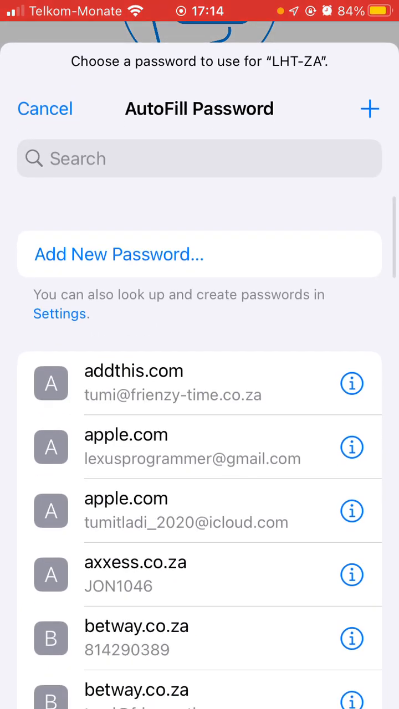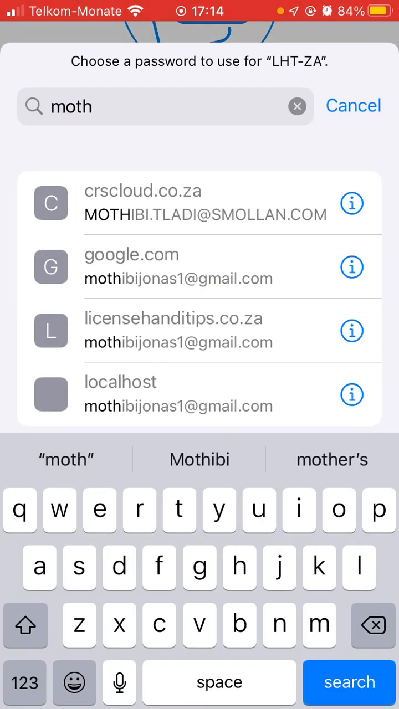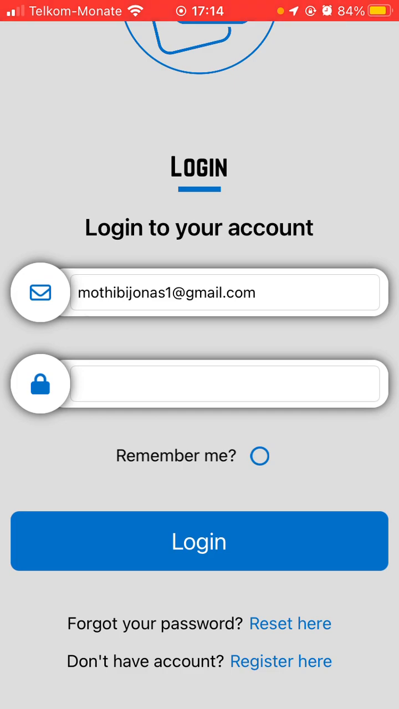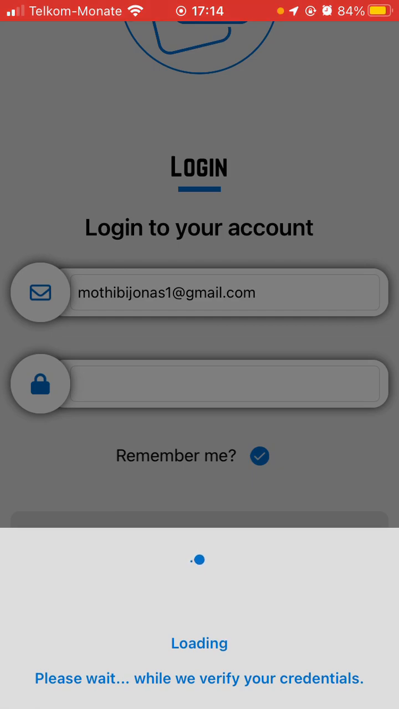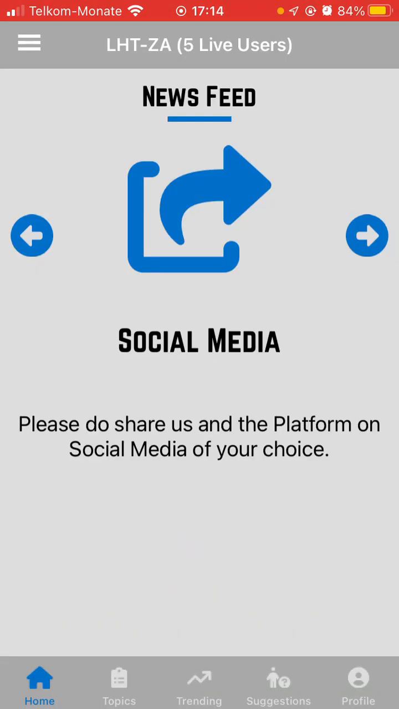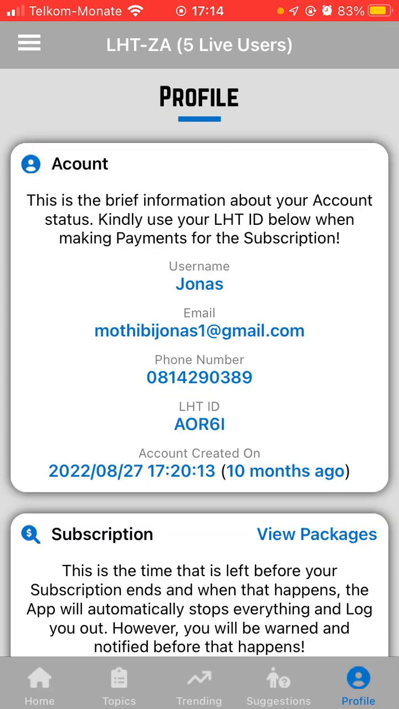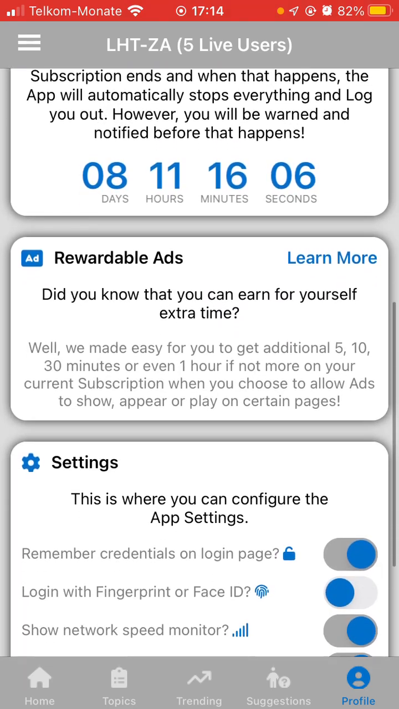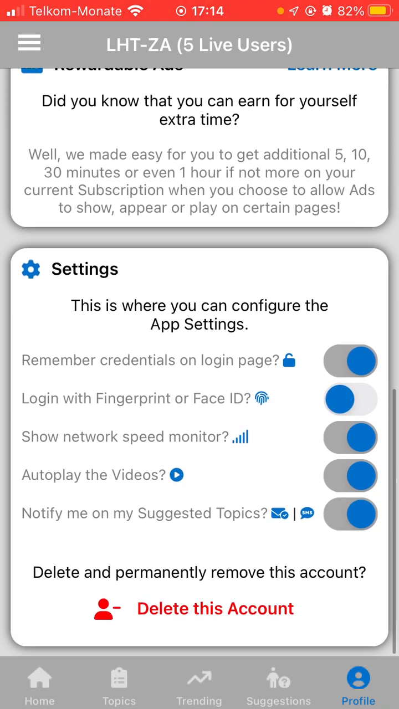So let's do this and just do that. And this time I'm gonna hit remember me and I'm gonna hit login. And remember, one of the things is that on Android, because my Samsung phone also has Face ID, it works with Face ID. So on iPhone, the one that's smarter than mine, because mine only has Touch ID, it should work with the Face ID. So there we go.